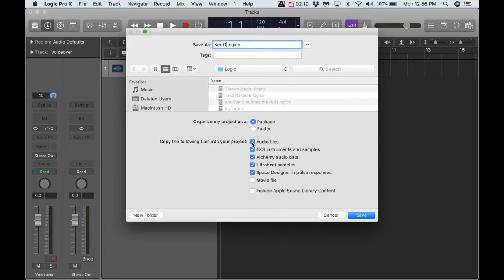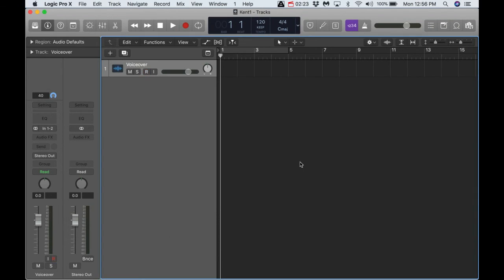Always tick on the audio files folder. If you're working with a movie file, which you probably will be in this subject, then it's quite a good idea to have that one ticked as well so that your movie file gets saved with your session. Then go Save, and this will be the end of this video, and we'll move on from here.